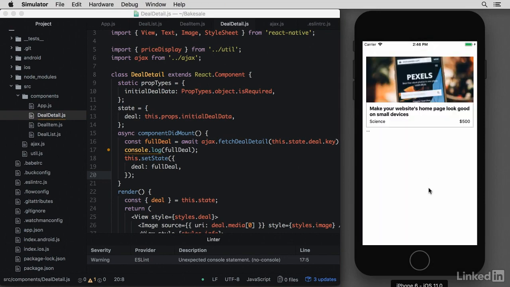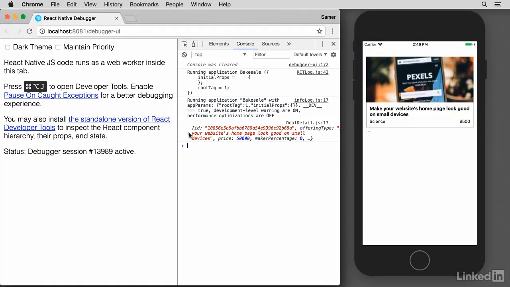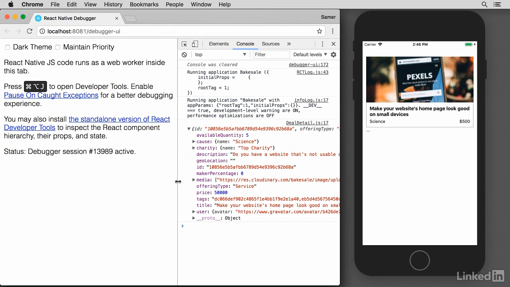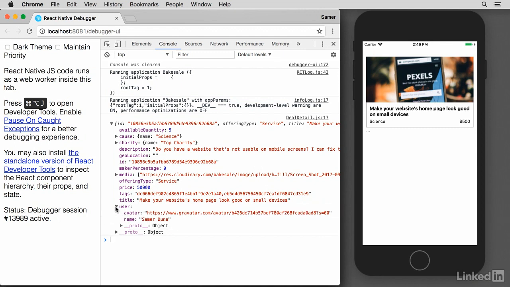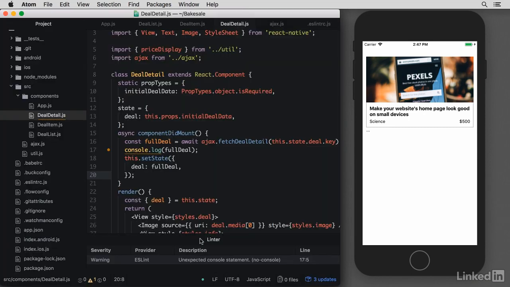Refresh, go in here, and now I have the full deal information in here. So we have a cause and charity, we have a description, we have a geolocation in case the deal is only offered in a particular place, and we also have user information. And the user information has an avatar for the user and the name of the user. So let's display at least the description and the user information. So I'll go ahead and do that.